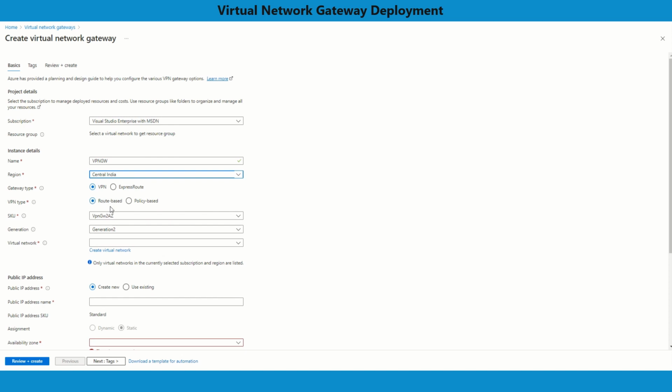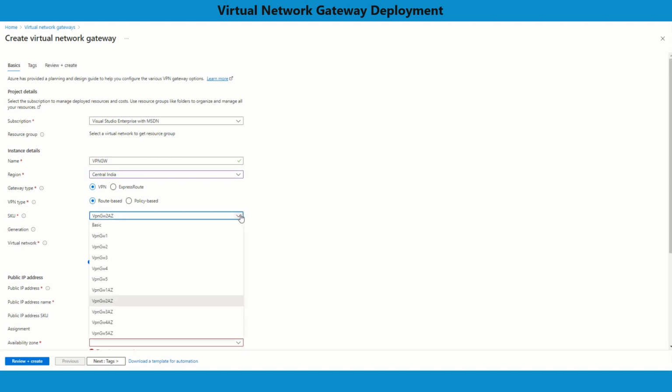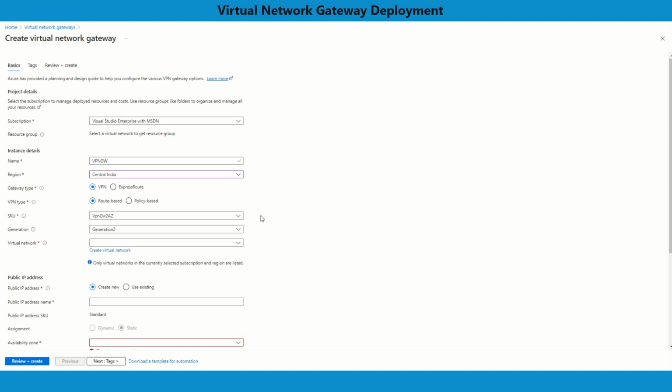VPN type, leave it at the default. It's going to be route based. However, you have the option to choose policy based, and policy based will be used when you are forming an IPsec tunnel and you need to define your encryption domains. So we will be utilizing route based, and then the SKU type. That all depends on what kind of requirement you have and how much data you want to pass over. For that, you can refer to the official documentation to see which SKU fits your need. However, in the lab, I'm going to use the default one.